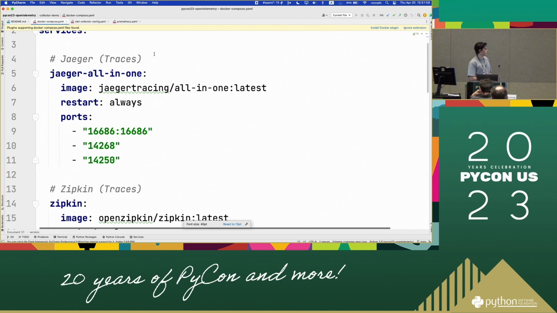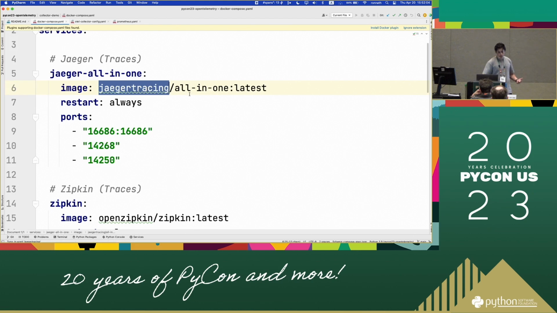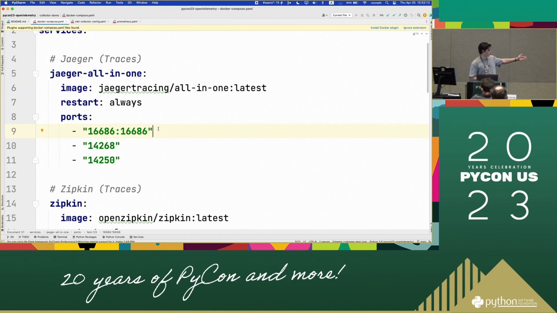The first one is Jaeger. This one is for distributed traces. And we're going to be using Jaeger tracing / all-in-one at the latest version. And we're going to be using these ports. This port is the port for the UI. When you go to your browser and you're going to be looking at it, you're going to go to this port, 16686. The following two ports are only for accepting traces.